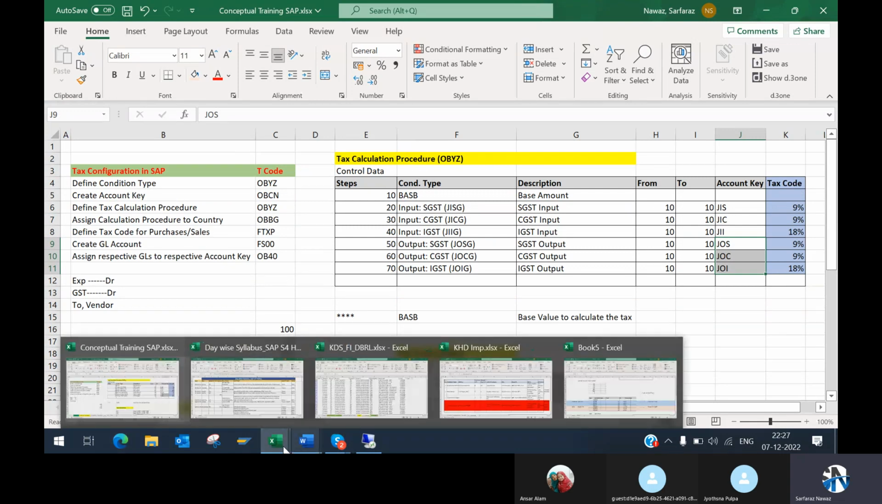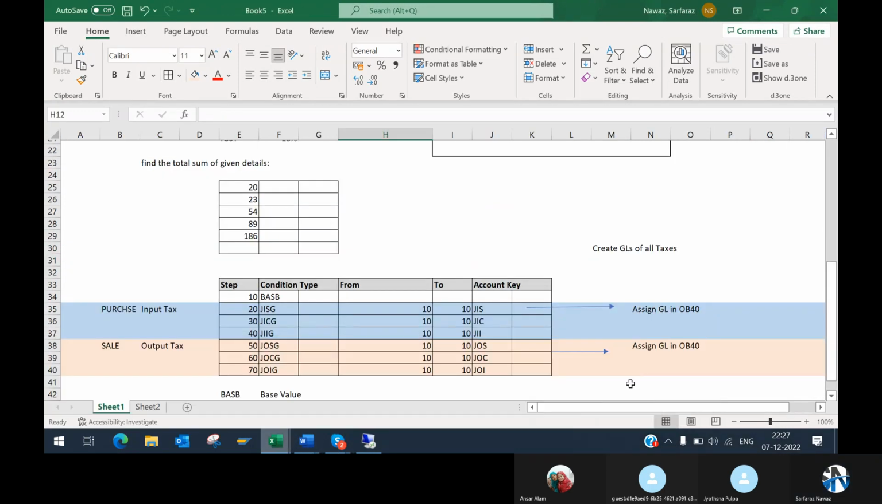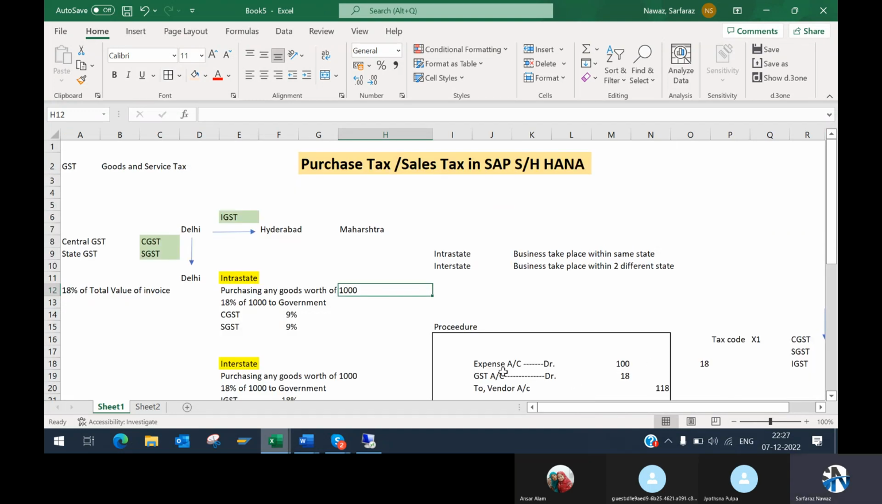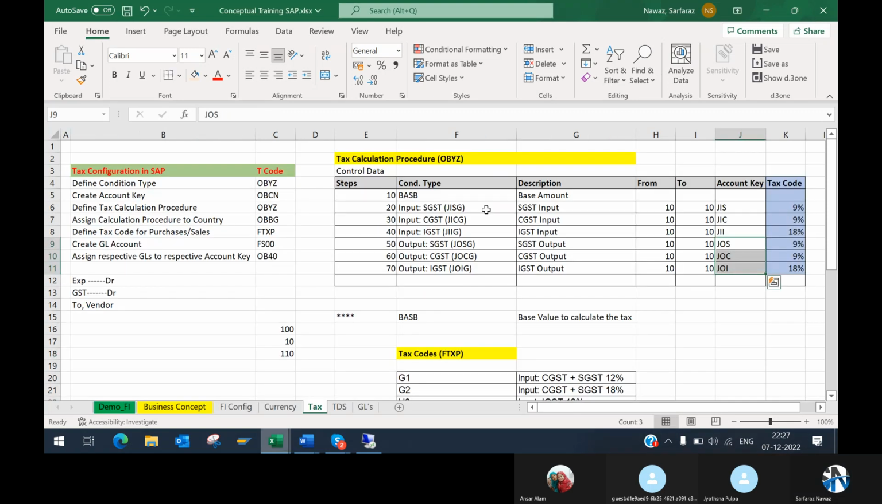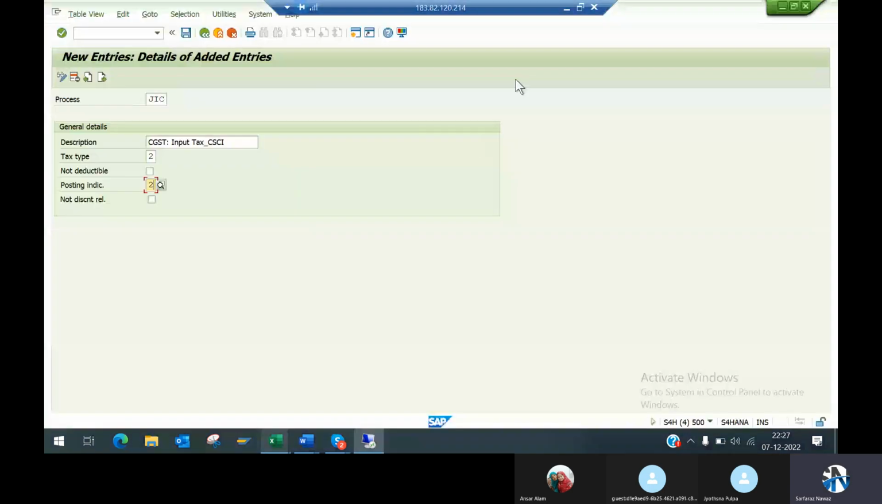Somewhere I have given one example, like this, separate all expenses. Expense account debit, GST account debit, right? So you are giving the information to your system to give a separate line item for the GST. Whatever the GST is, it will be posted under this account key. Post the separate line item. Okay.